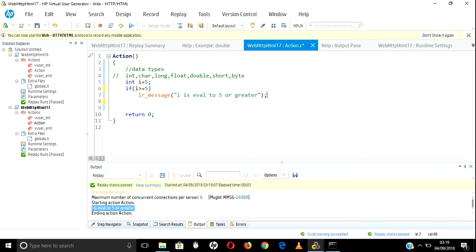If you write one more statement, lr.message, then it will give a compilation error. You can't pass more than one value, hi or something. So if you want to pass more than one statement in this block, then you must declare it with curly braces. If it is a single statement inside the if condition, then you need not open and end the curly braces. If you have more than one statement, you must declare them. Okay, so that is very important.